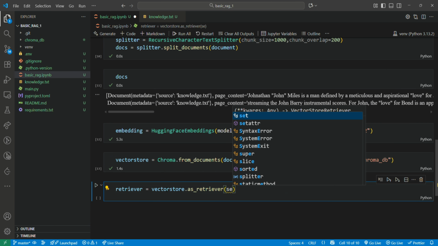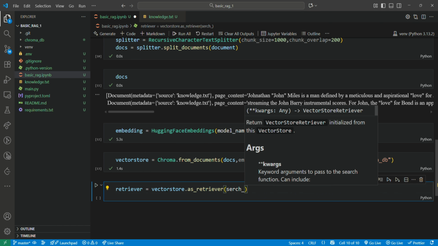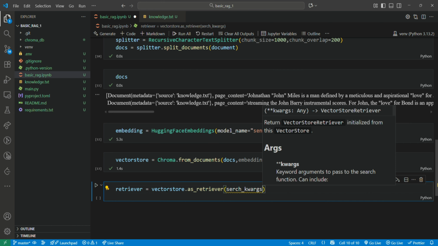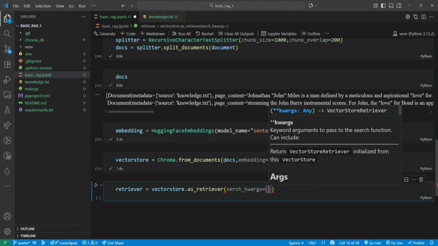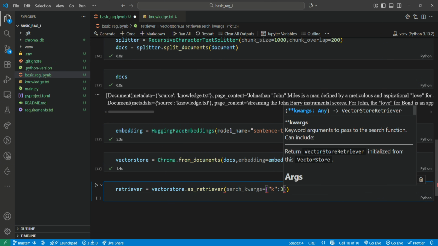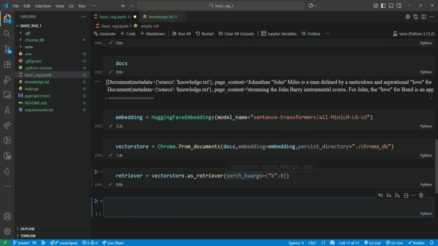So we require search. I forget what it is, it's like works, and then we pass it as search_kwargs, a dictionary with k as 3. So we require three documents that match our query. Okay, so we have created this LLM, we have defined it.